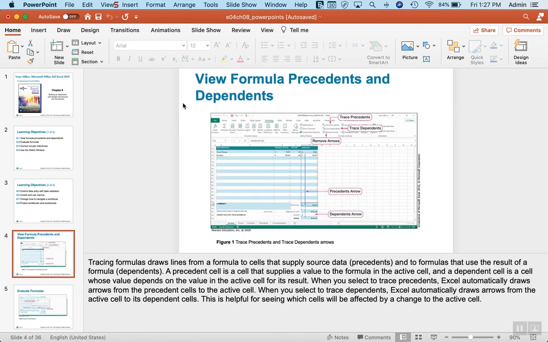So to start off with, let's talk about formula precedence and dependence. We've talked about formulas. We've talked about the idea of arguments. There are arguments that go into a formula, the execution of the formula, and depending upon the formula, that will determine the correct attributes we need to submit.